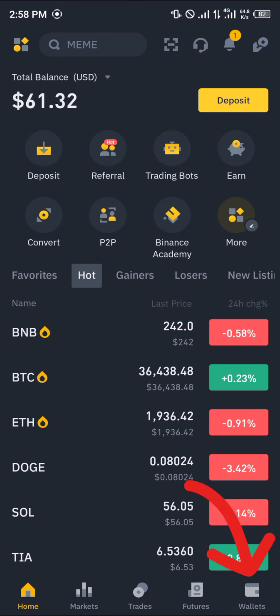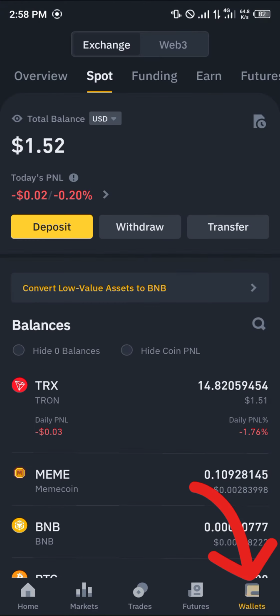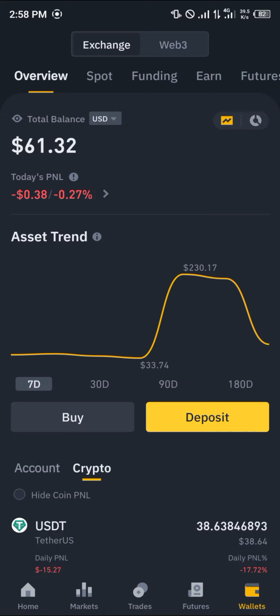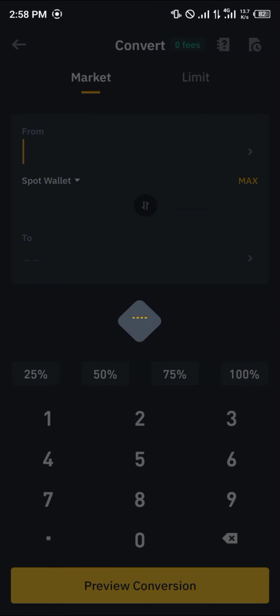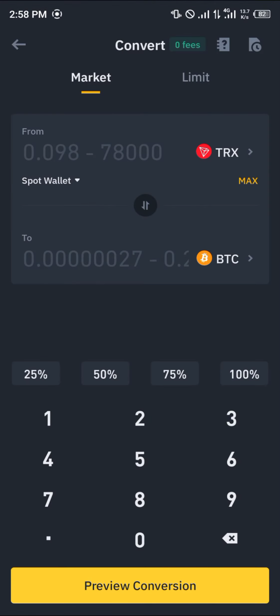So head over to the wallet section at the bottom right corner of the screen. Once there, scroll from the overview to the spot or funding, depending on where your crypto is stored. And as you can see, the Tron we just sent from Trust Wallet is here. So now in order to sell this Tron, all you have to do is quite simple. Simply click on the home icon at the left, click on home, select the convert icon. Once you've selected convert, simply click on max, click on Bitcoin and search for the USDT.